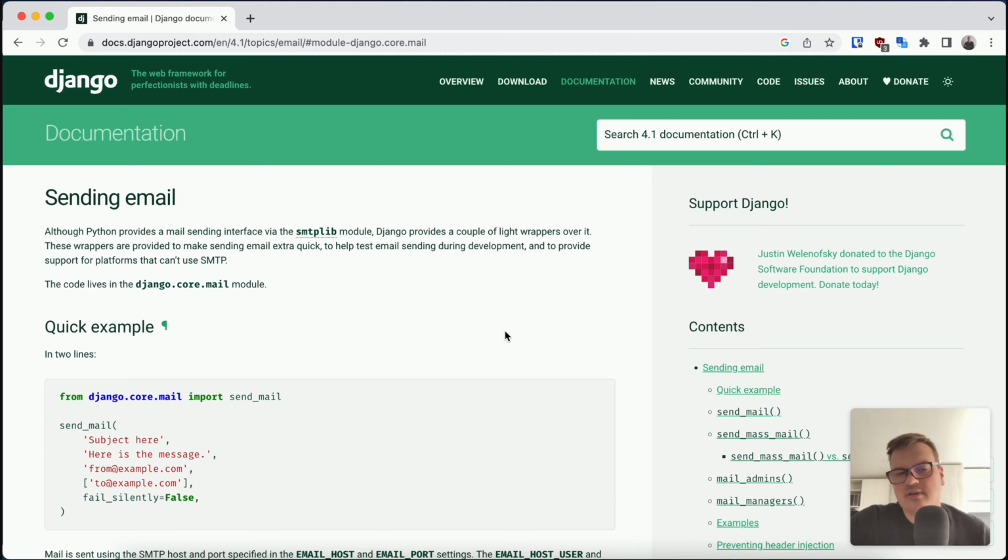One of the most important advantages of using Django is that it comes with batteries included when it comes to handling common web development operations, especially sending emails. So as you know, Python has the smtplib module that allows us to send emails.